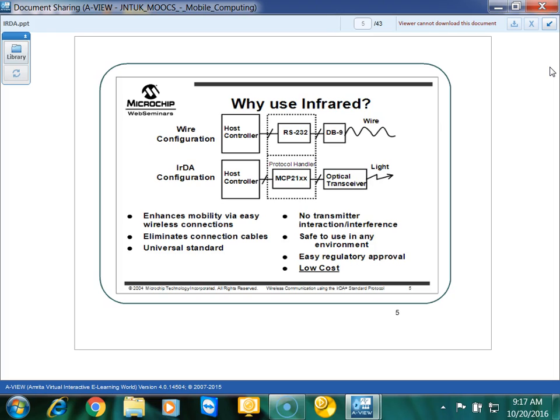Okay, so in the case of wire configuration, you will have a host controller. The host controller is basically connected to an RS-232 serial communication port, which is DB9, which will have 9 pins. Okay, that is connected by a wire to some device and sending out data serially. But in the case of IrDA, the host controller is basically sending out the packets to one processor, one controller actually. The MCP2120 is a Microchip-based controller which is again sending out the data bits.